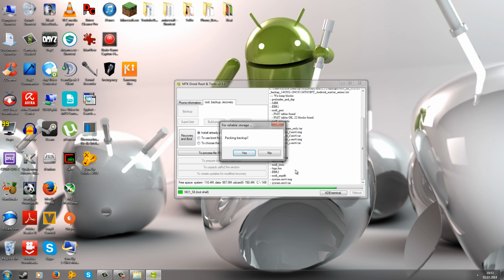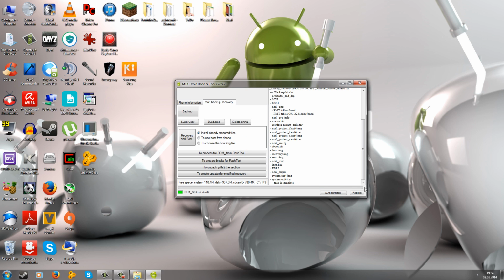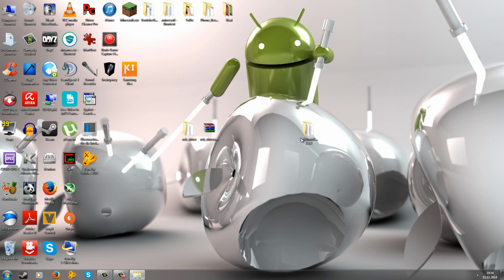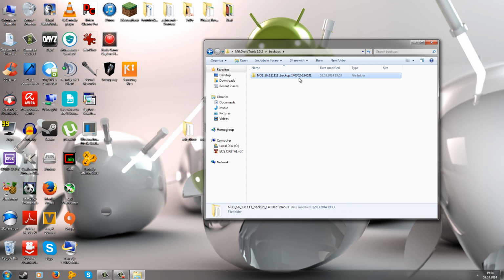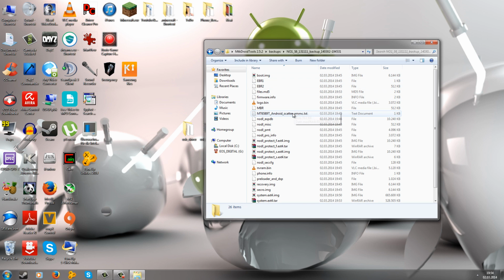Now when the backup process was successful, you will get packing backup, yes or no. If you don't have that much space on your hard drive, just press yes. If space doesn't matter on your hard drive, just press no like me. And now we can also exit MTK DROID tools. Now just go to the MTK DROID tools folder to backups, and here you will find the backup of the ROM of your phone.